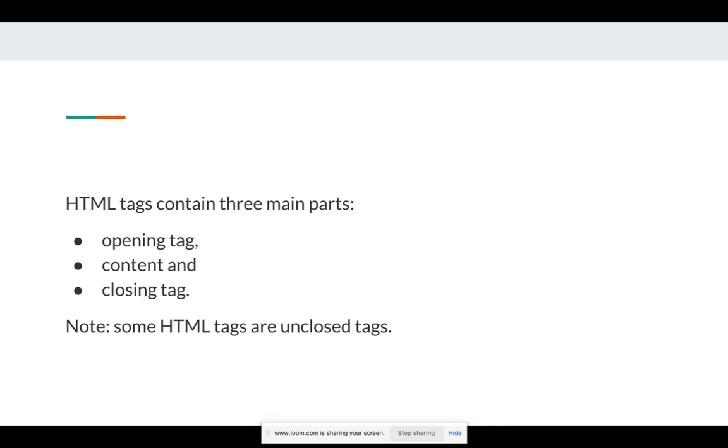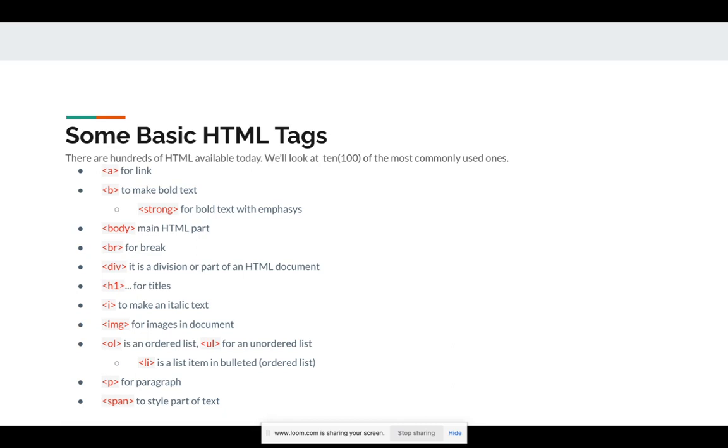So HTML tags have three main parts, which are the opening tag, the content, which is inside, and the closing tag. Now note there are some HTML tags that don't have a closing tag, just an opening tag, right? So that's actually the three main parts. I think a pictorial explanation will make more sense. We'll do that later. But before that, let's look at the various HTML tags, right? There are so many. I cannot capture everything.